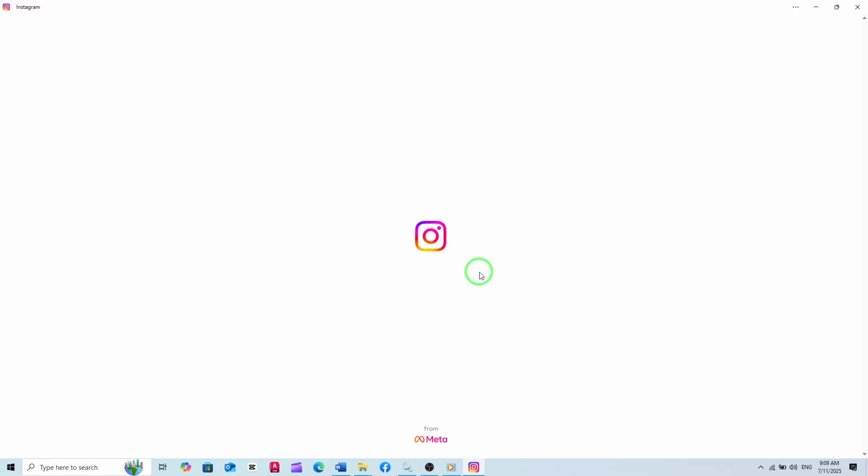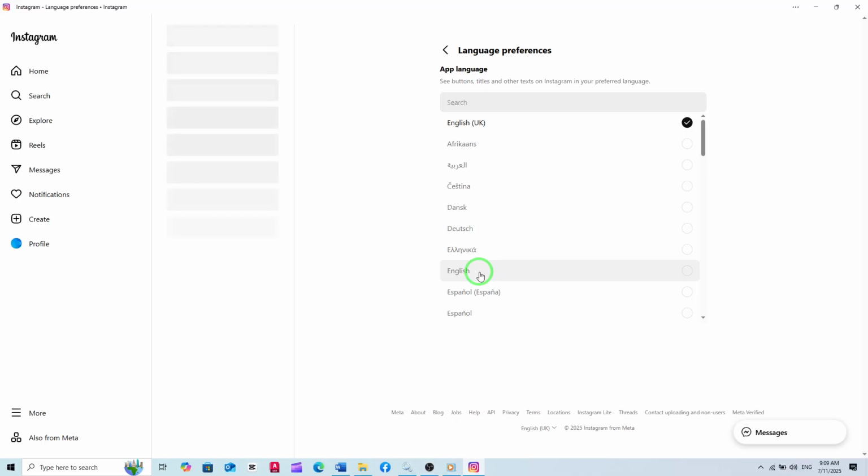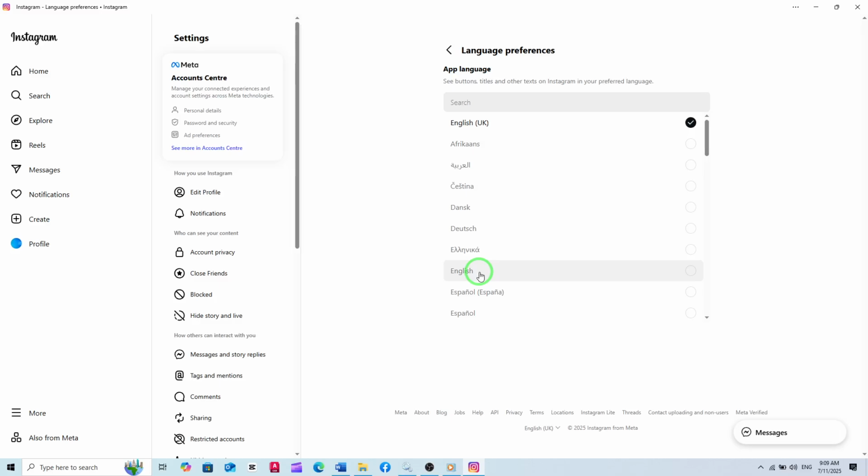And that's it. You've now successfully changed the display language on Instagram using your PC. If you ever want to switch back or try another language, just repeat these steps. Enjoy exploring Instagram in the language that feels most comfortable for you.